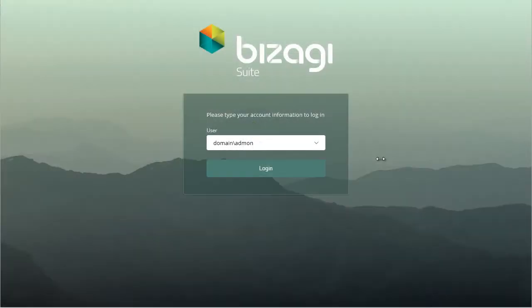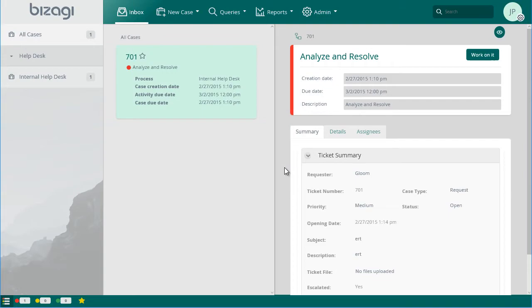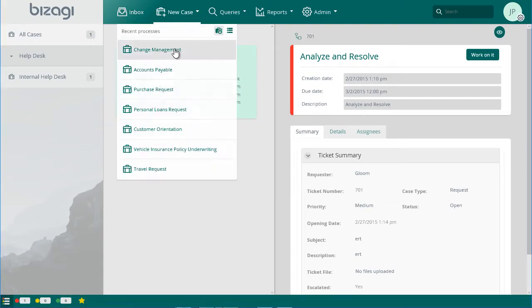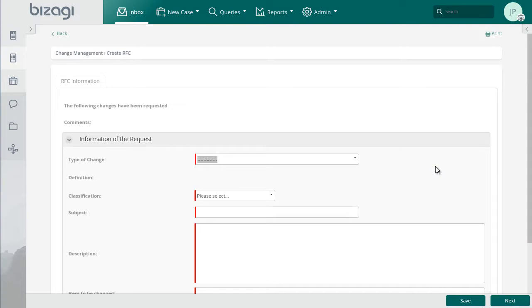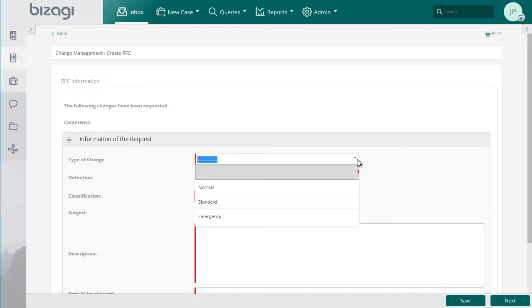Log in as the requester user. Click on New Case in the Case menu. Enter the type of change requested. A change can be standard.